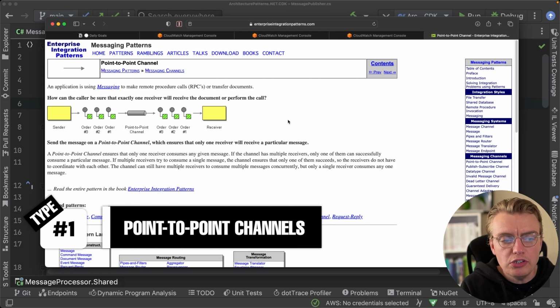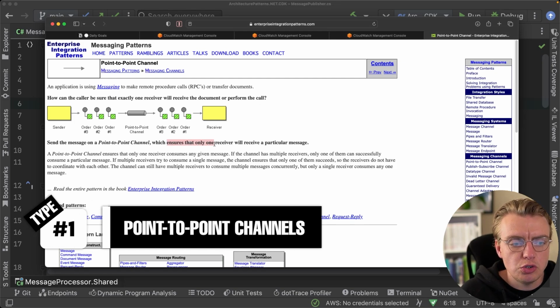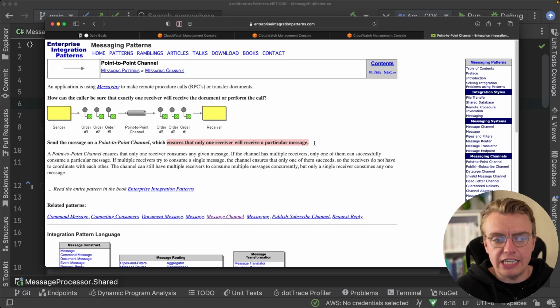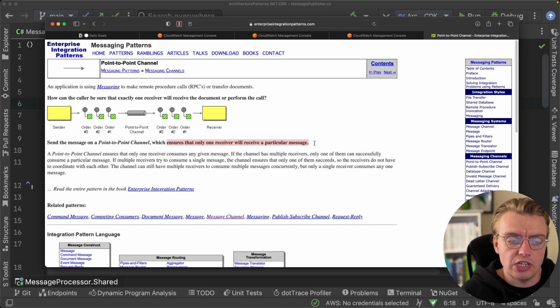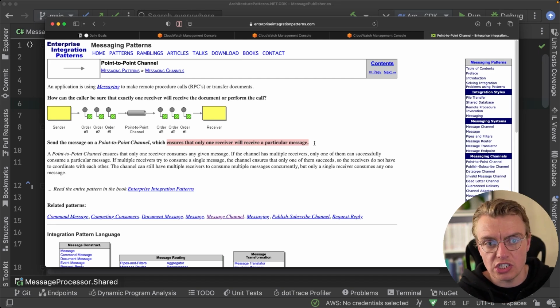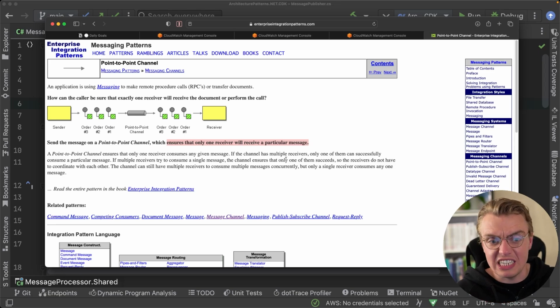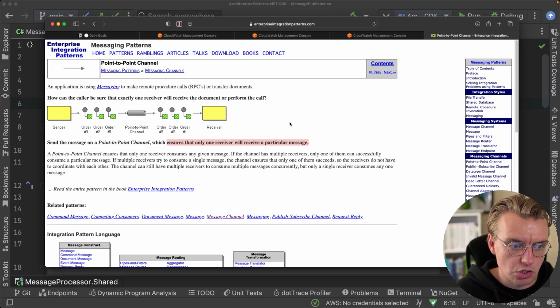A point-to-point channel, importantly, ensures that only one receiver will receive a particular message. That means if a sender sends a message onto a point-to-point channel, and that channel has, say, 10 receivers wired up to it, only one of those receivers will ever receive that message. If we think about how these can be implemented in the real world, a queue is a typical example of a point-to-point channel. We pop an item on a queue and we expect only one receiver to ever receive that message.